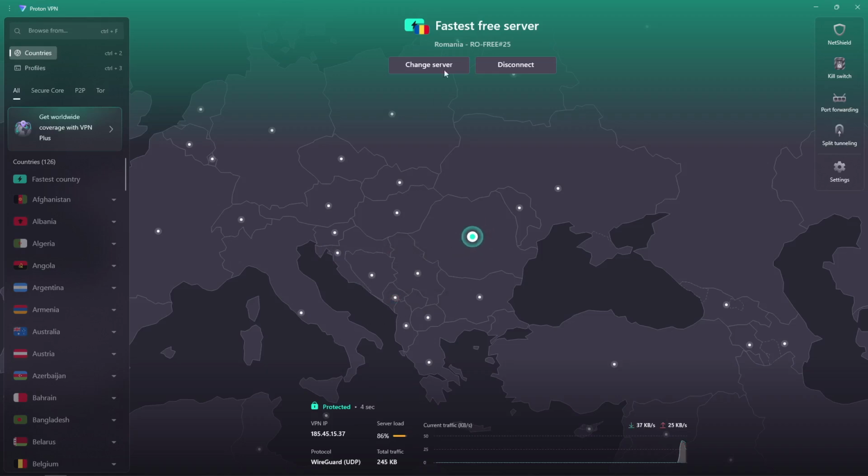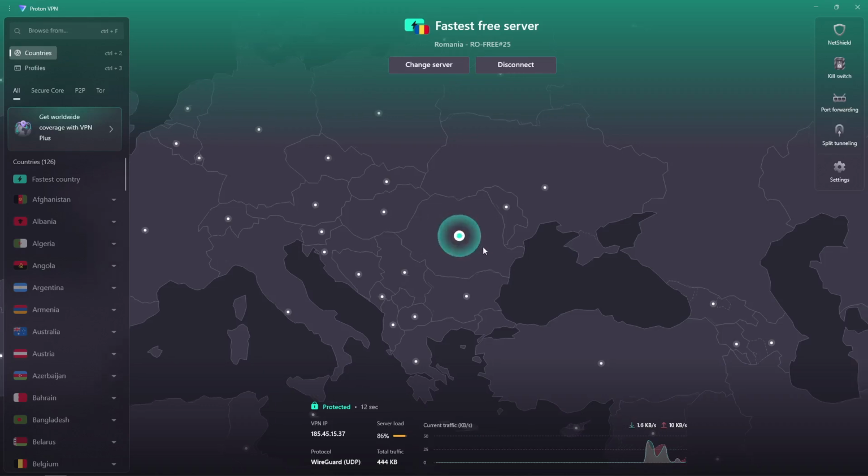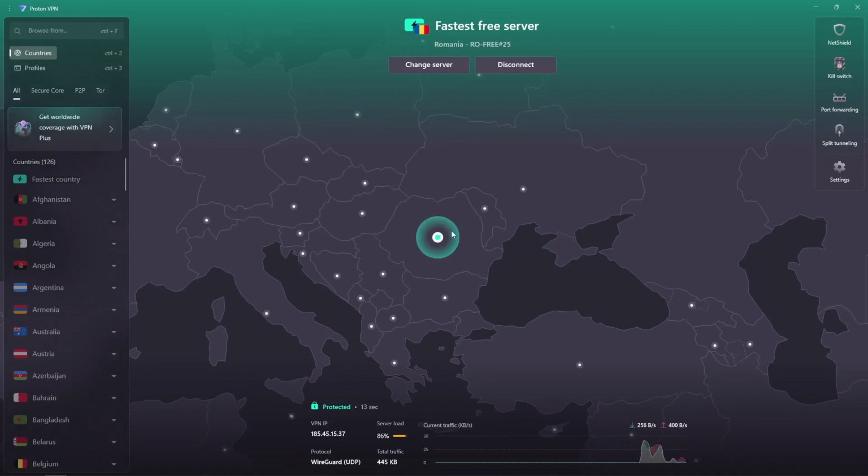You have a couple of straightforward methods to do this. Locate the Connect button situated next to your chosen server and give it a single click. Alternatively, you might find double-clicking the server name equally effective, particularly if you spot something like US Free/1 before you and you wish to use it. Either action is designed to swiftly activate your secure connection.